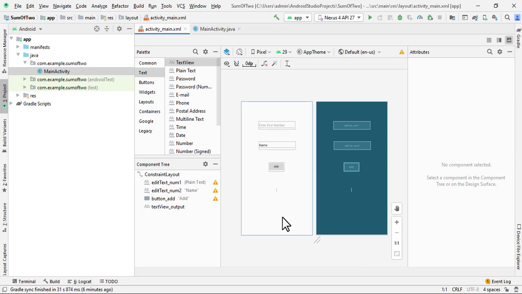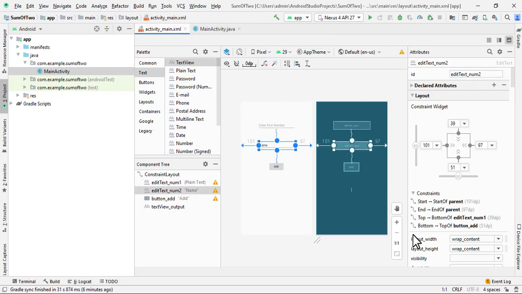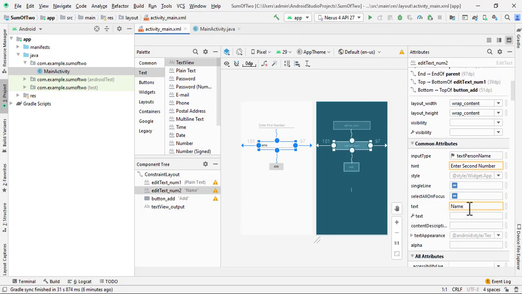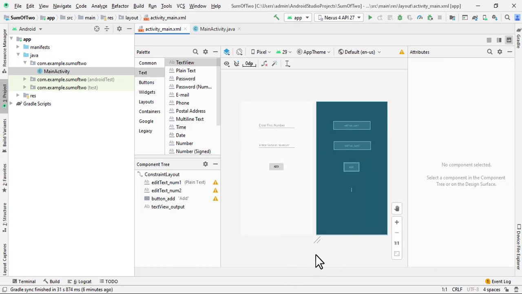Now this is done. Once we finish our XML part, we are going to go to our Java part. Remember, the hint didn't change for this one, and I didn't remove the text for this one. Now we'll have to make sure that once the user presses this button, we get the numbers entered in both these text boxes and display the output in our text. Now we will do that using Java.